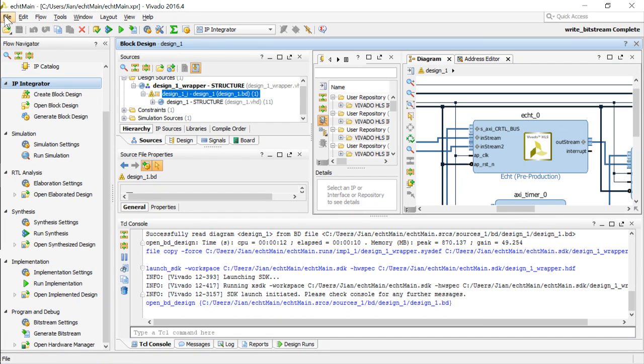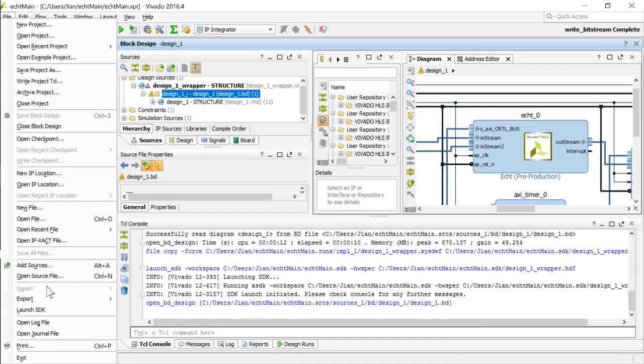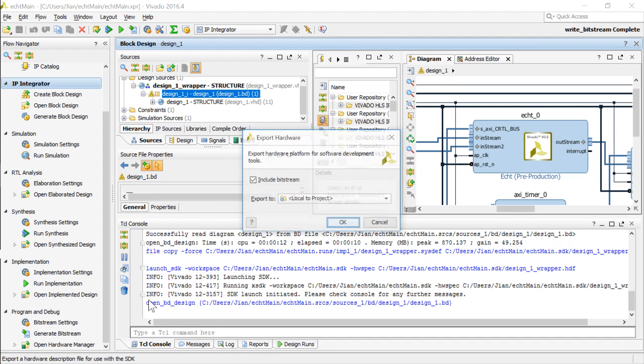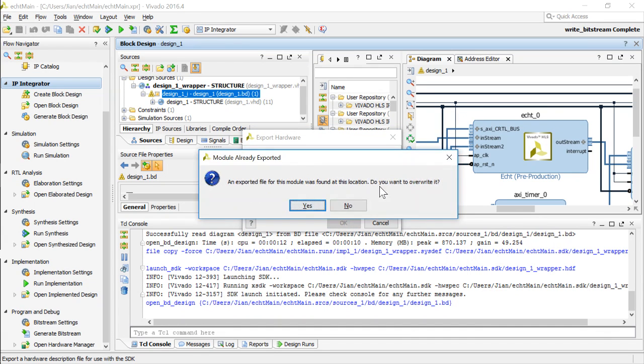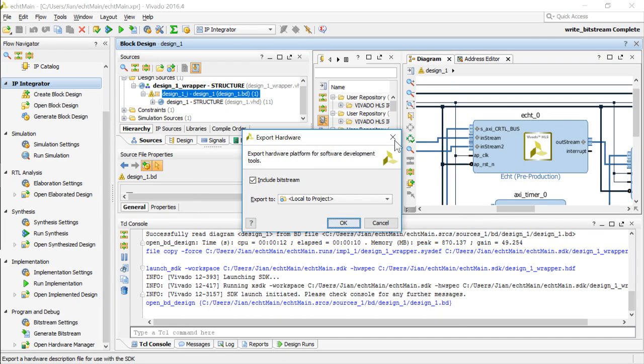So the next step you have to do is you click File, go to Export, click Export Hardware, and it's very important that you have this selected, which is include bit stream. Otherwise your design will not work. So make sure you include this when you're exporting the hardware. Press OK, and then you see this message. You just need to press yes, it's fine.